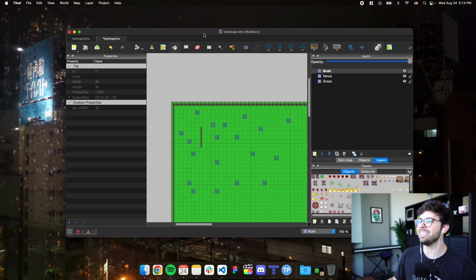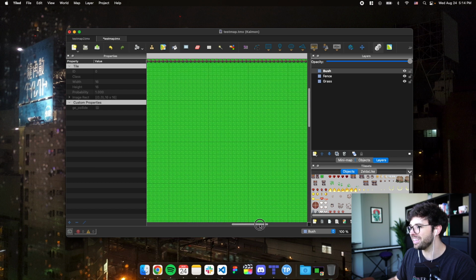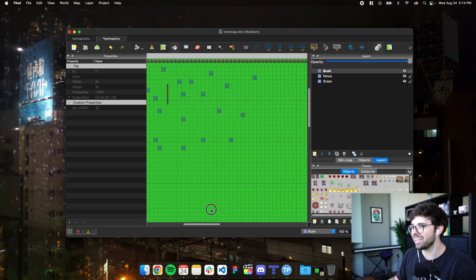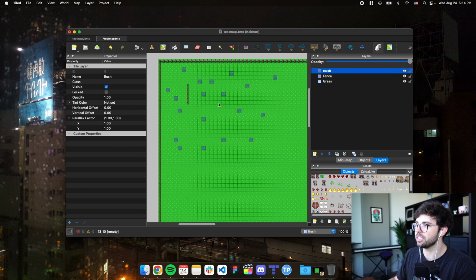All right, so taking a look at my screen here, the program that I have up is called Tiled. It is the map editor that I'm using to build the levels for my game. And you can see here the test map file that I created and was using last week. I mentioned that the file was really big accidentally. So I've gone ahead and added some bushes here. I added a bush layer above my grass and fence layer, and you can see that all these blue squares are bushes.